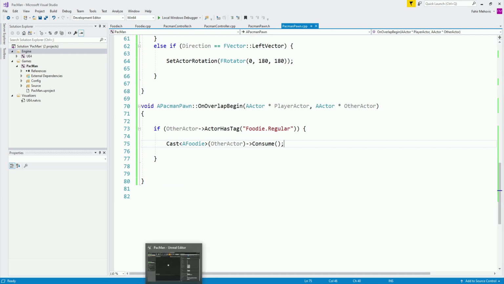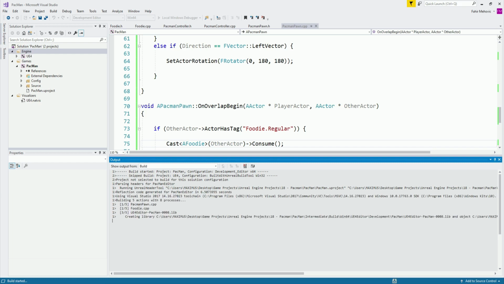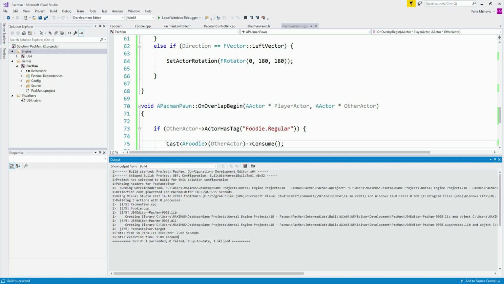If we compile this first, so Control-Shift-B to compile it, because if we don't compile it, it is not going to work. So first things first, you need to compile it. And let's make sure that we don't have any oopsies. Build has succeeded. We don't have oopsies.